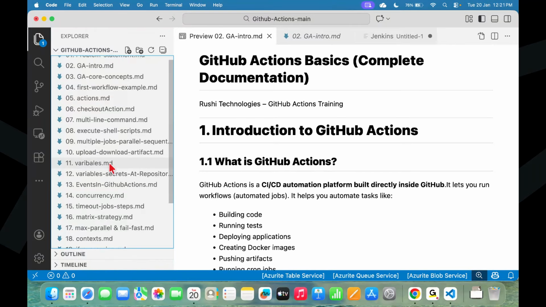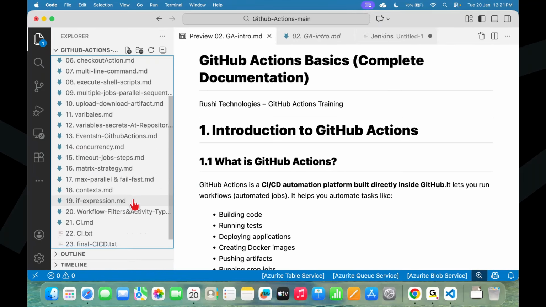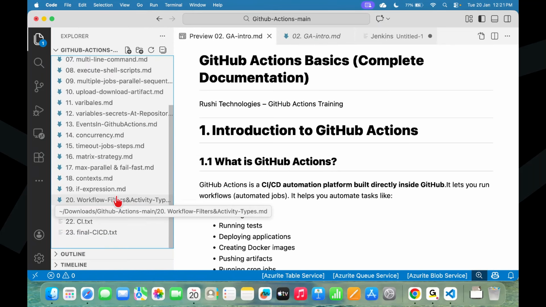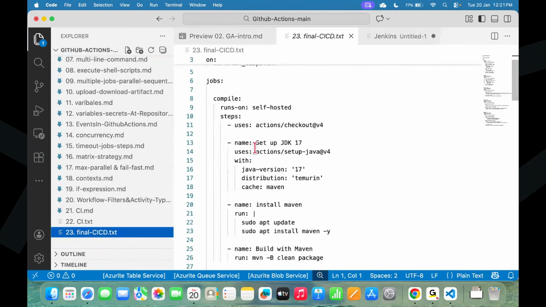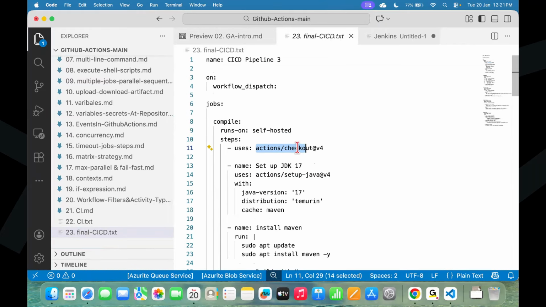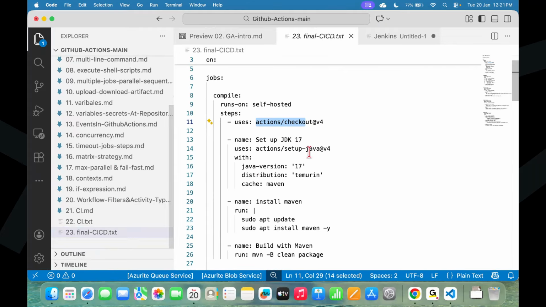We'll try to build and deploy, how to use variables in GitHub Actions, and how to use conditions in GitHub Actions. There are so many things we need to discuss. And also here we are going to have a pipeline integrated, where you are going to check out the code. Finally, we'll create an actual pipeline after understanding all these things, right?